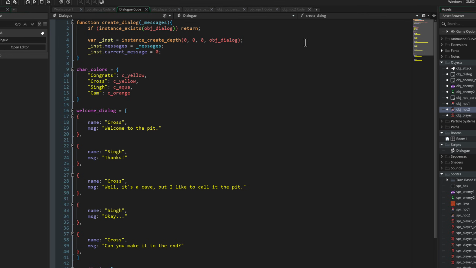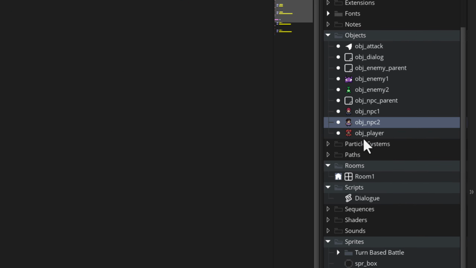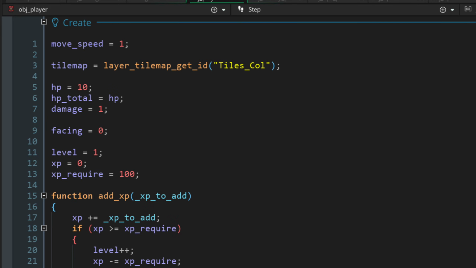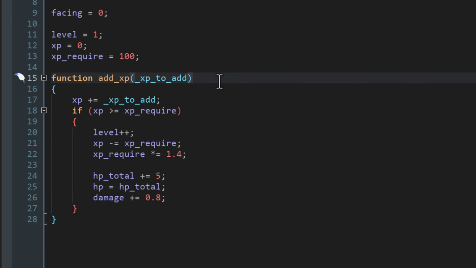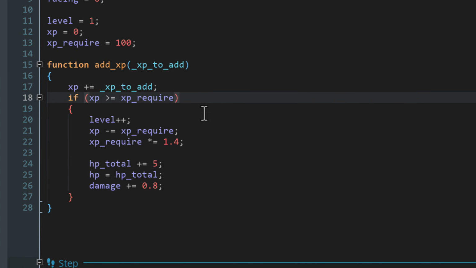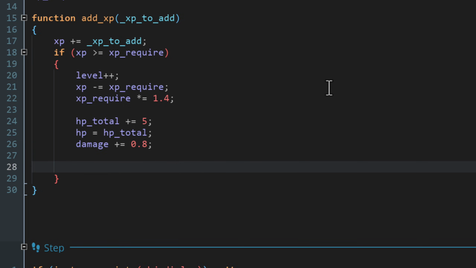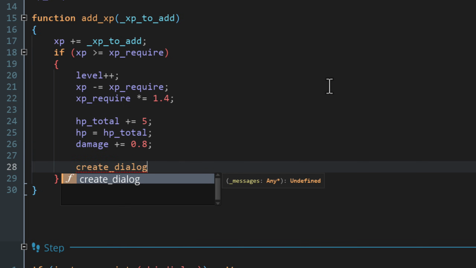So doing this is actually pretty simple. It's just one function call. Let's go into obj_player and go into its create event. We're gonna add a call in the add XP function over here. We have a condition that checks if we have enough XP to level up, and we're gonna add the call inside this condition's block. We'll call the create dialog function.